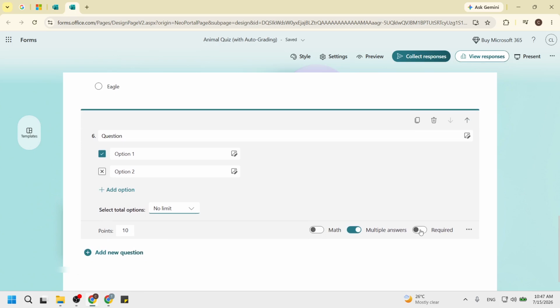Enabling this option ensures that all selected answers are considered correct, adding flexibility to your quiz design. Click the checkmark icon next to every option that must be selected for the question to be correct. This allows you to specify all correct answers clearly. As you select these options, you will see the check marks appear, confirming your choices. This clarity is vital as it helps prevent any confusion for respondents regarding what constitutes a correct answer.